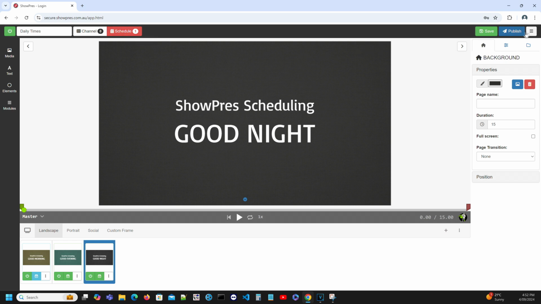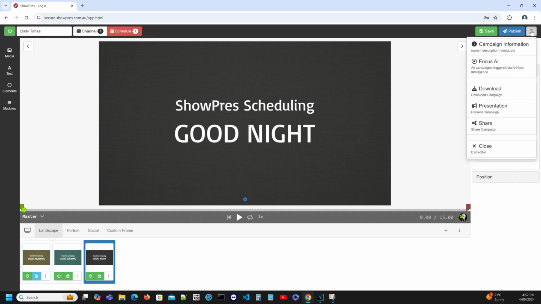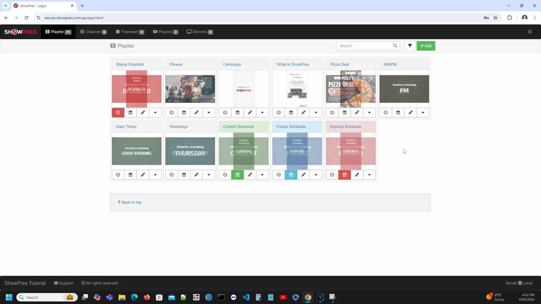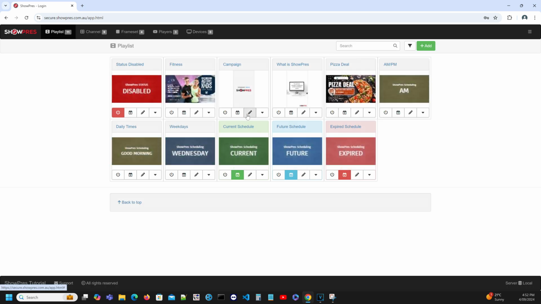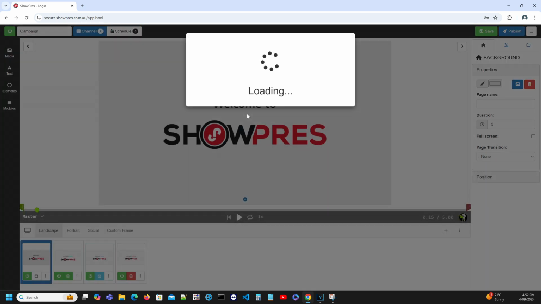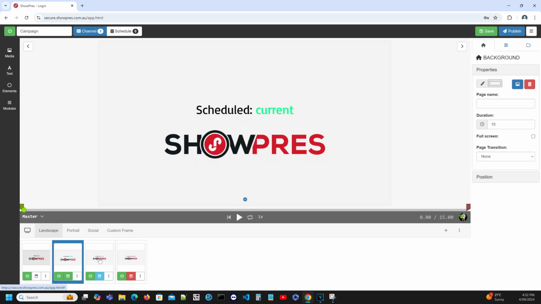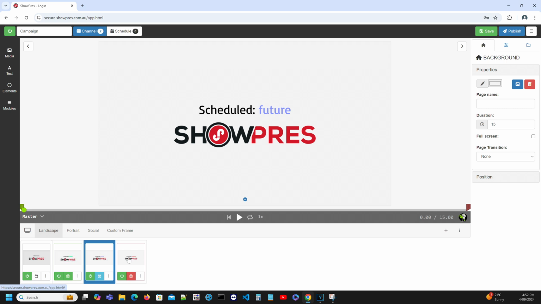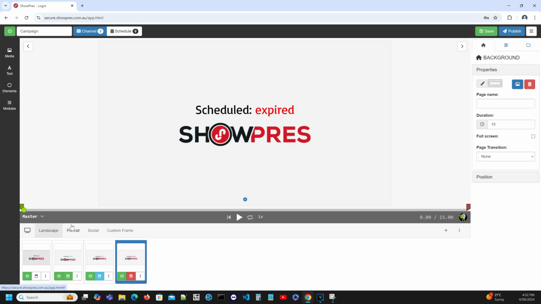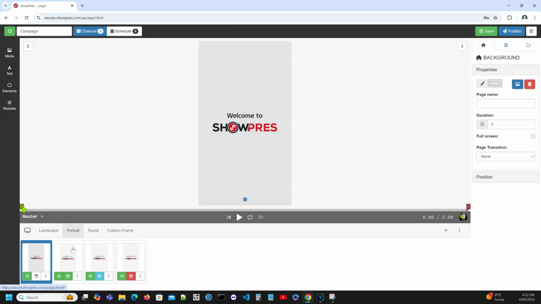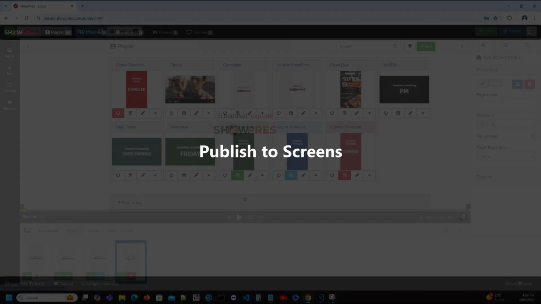Further note: scheduling is optional. If no schedules are set, your campaigns will run continuously by default. However, adding a schedule allows you to control when specific campaigns start and stop, giving you greater flexibility to manage your content. This way, you can tailor your campaigns to run at optimal times or sync with specific events, rather than having them play non-stop.